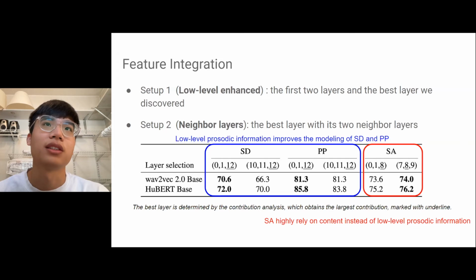For the results on sarcasm detection and persuasiveness prediction, we see that the first few layers help the self-supervised model get better performance, which means that low-level information improves the modeling. However, the integration of low-level information does not improve sentiment analysis performance, which suggests that SA may only rely on content rather than low-level information, and we might develop a new speech sentiment analysis corpus to highlight the prosody or paralinguistic aspect. So that's all of my results, and Sam, please share other case study or results.